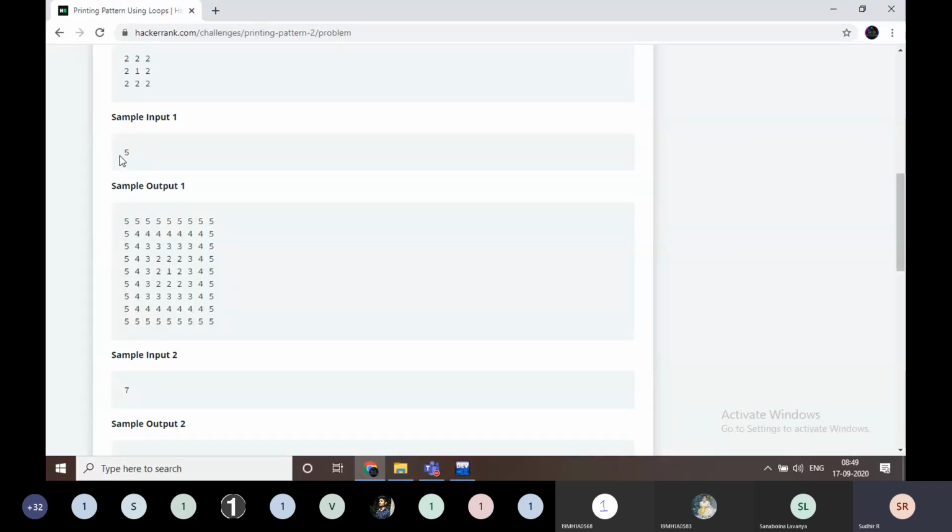Just look at here. If it is 5, what is it going to print? How many rows and how many columns is it going to print? How many lines here? I'm checking: 1, 2, 3, 4, 5, 6, 7, 8, and 9. That means if it is 5, it is 9 columns, and how many rows? 1, 2, 3, 4, 5, 6, 7, 8, 9. Here also 9 and here also 9.